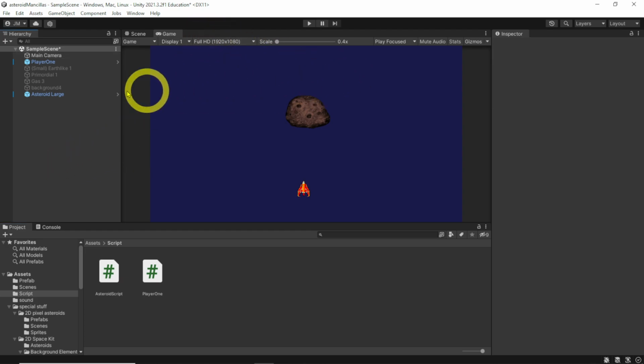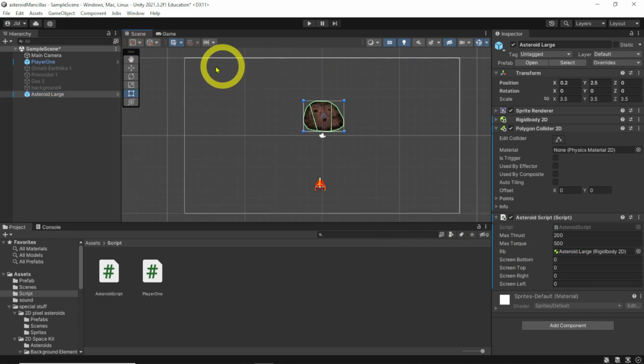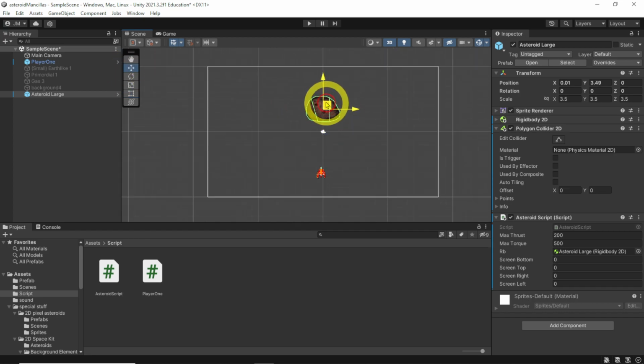All right. So now I need to input some numbers. My screen bottom, my screen top. So let's go ahead and go back to our scene tab. Use the move tool. So I want it. My Y is going to be, I'm just going to go with 12. Positive 12 and negative 12 on my Y. That's my top and bottom. Top is positive and bottom is negative.